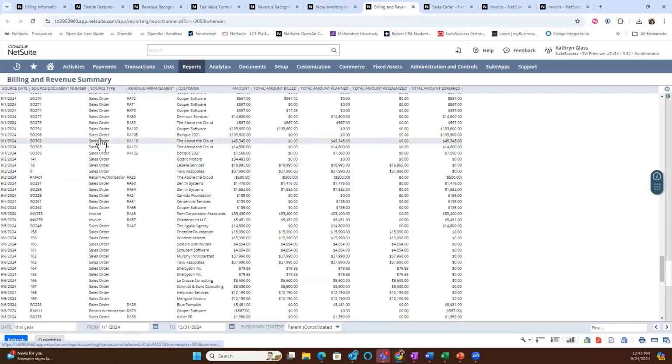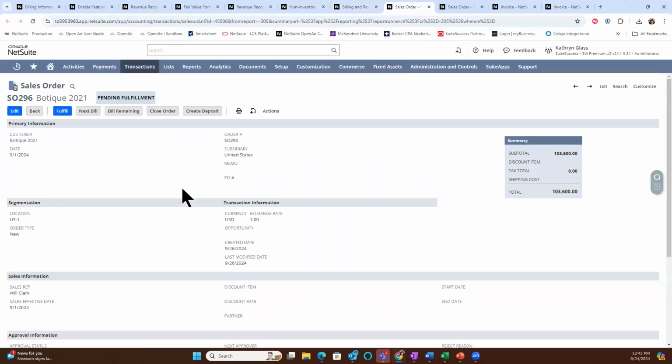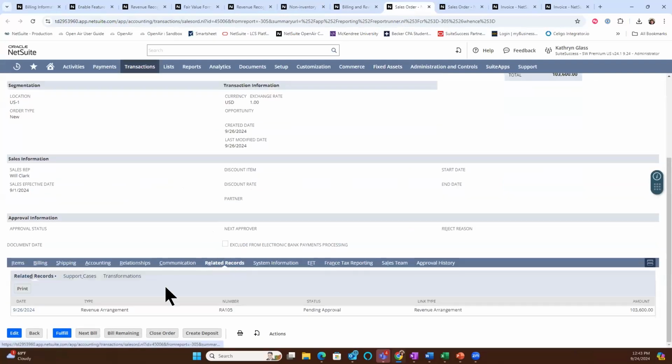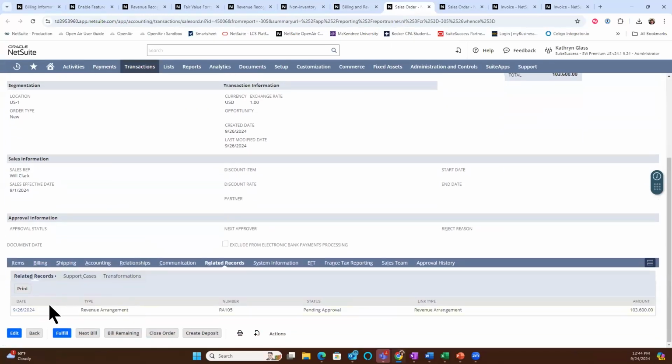Helps if I pick one with a revenue arrangement. Let's try that. There we go. So under related records, you're going to see this revenue arrangement here. Okay. So what happens is you go out, you create your sales order, you approve your sales order. You can see this one's pending fulfillment still, but you approve your sales order.